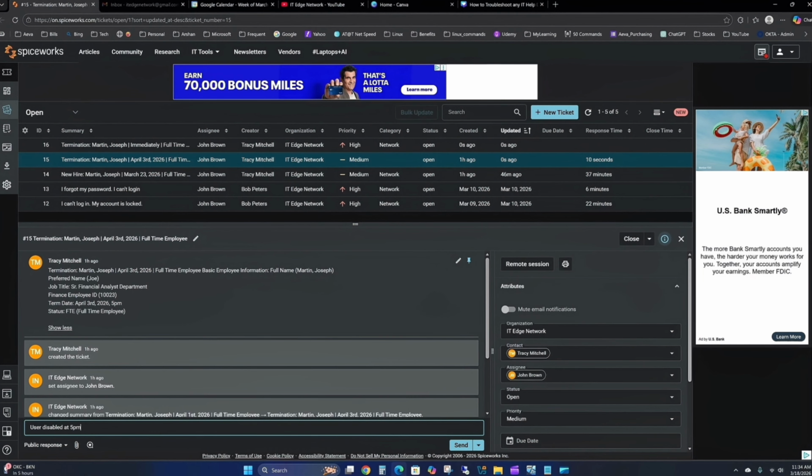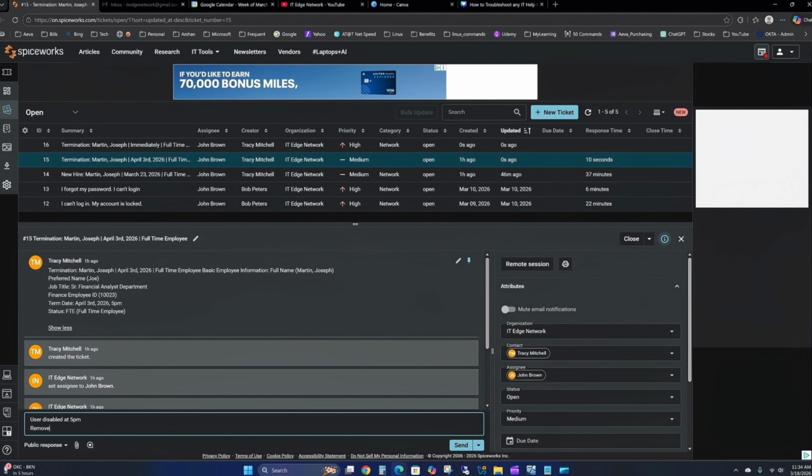This tells the auditor that, hey, you did it on time. And then you put, remove user from finance group, right? And that's pretty much it for now, unless there's special instructions.